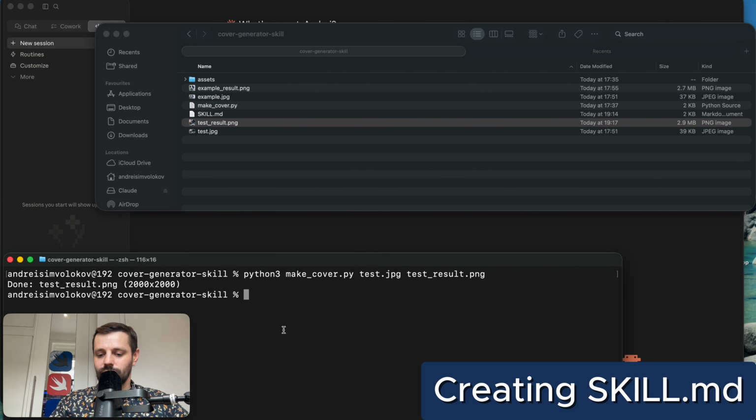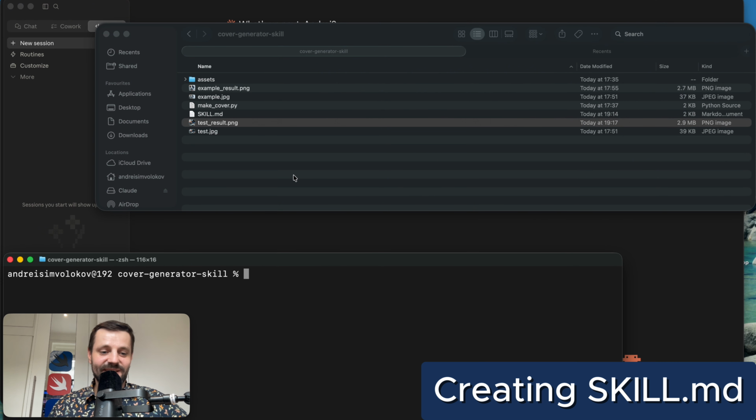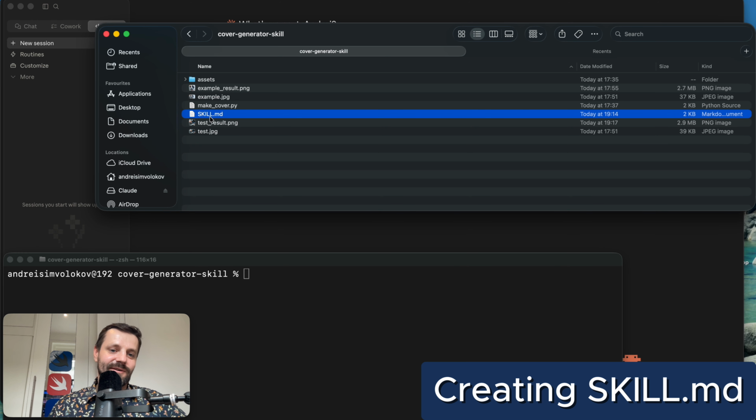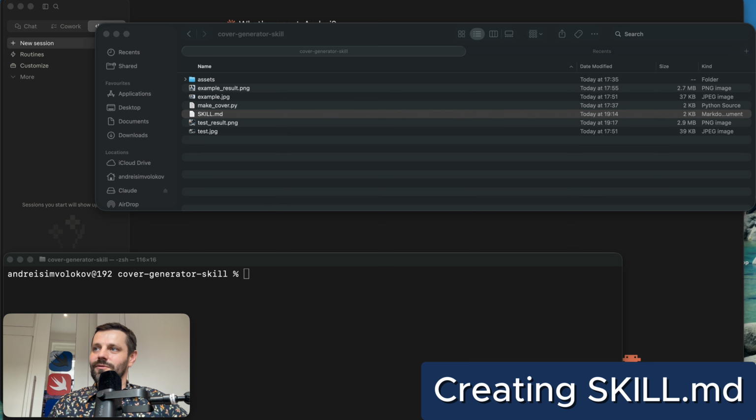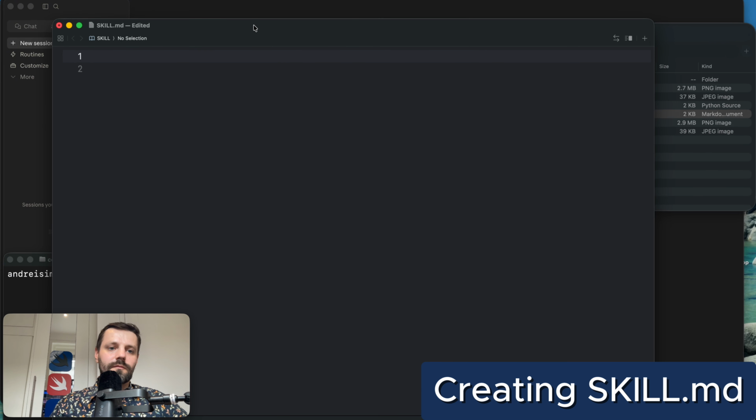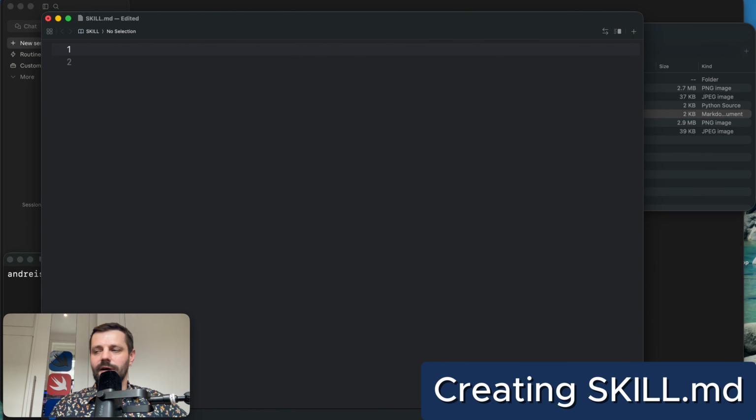So I would like to wrap this up into some Claude skill. What do I need to do? For that, I need to create and fill the skill.md file. So let's actually do this together. At the moment, the file is completely empty.